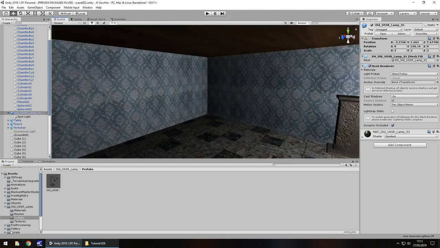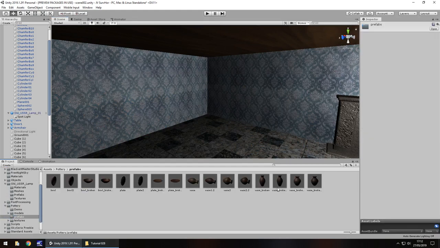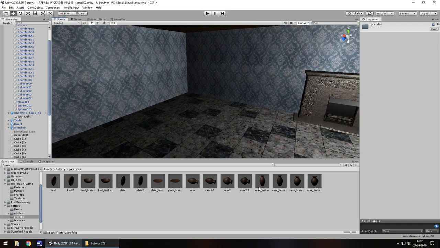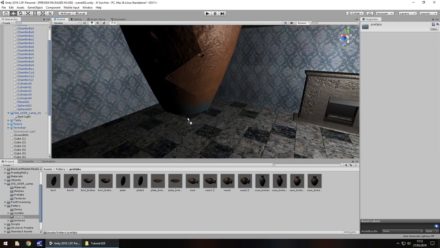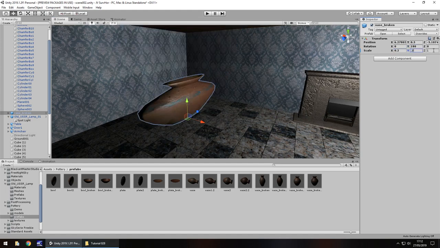And if we head back to our scene, we have pottery prefabs. And here we are. So I am going to bring in a couple of these into the scene. So I'm going to bring in this one. It's obviously quite large. So I am going to rotate this 180. Scale is going to be 0.2, 0.2, 0.2. And let's just bring it into position here.